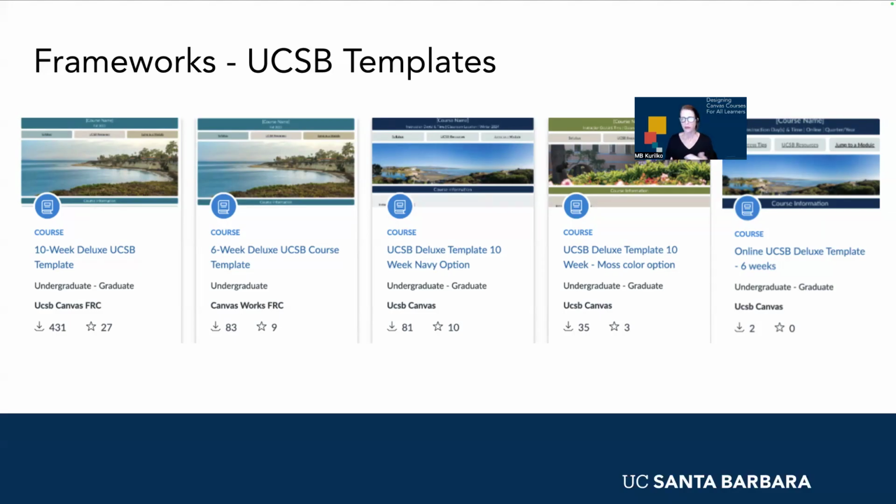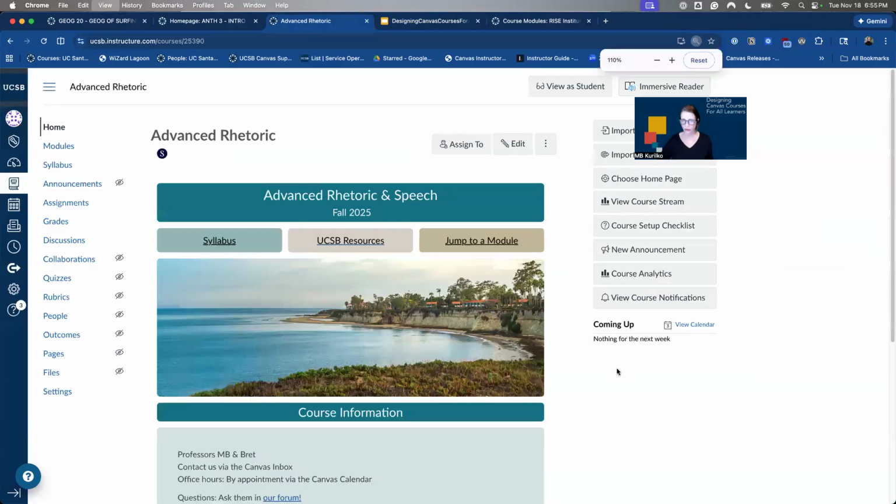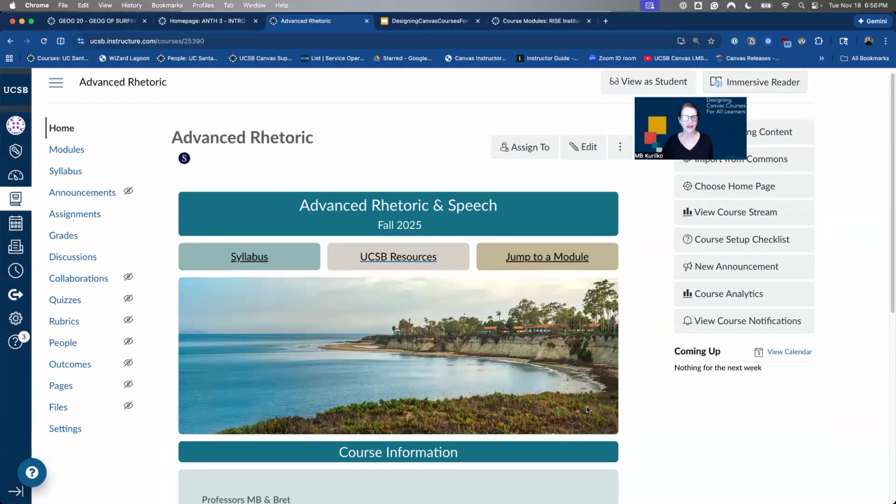So we've got 10-week, 6-week, different colors. We've also got on the far right here a new fully online template that has some extra features, tips for success for students, tips for online pedagogy for you, and things of that nature. That's a new template. So now we're going to move to taking a look at our course. I'm going to make it a little bigger to help all of us see it a little better, depending on what screen size you're on.